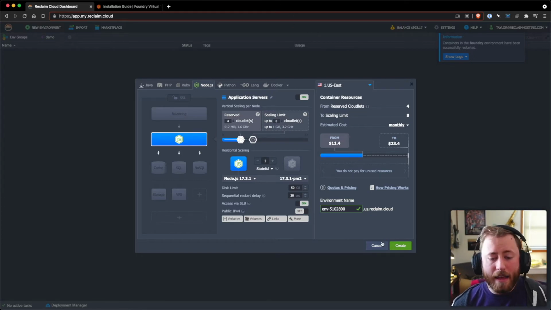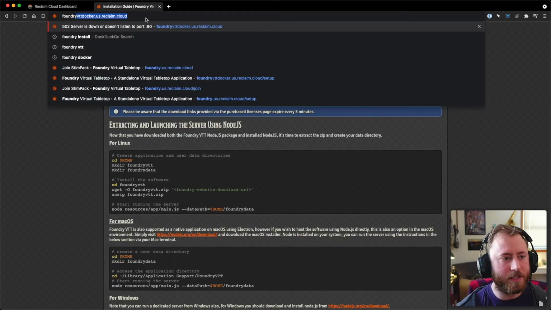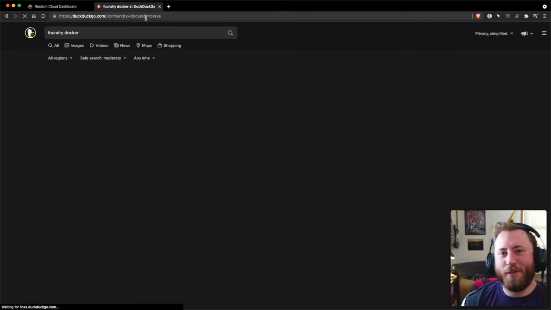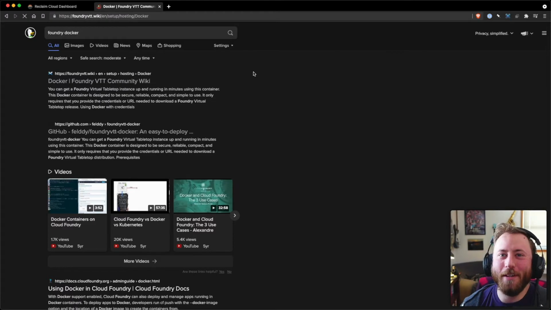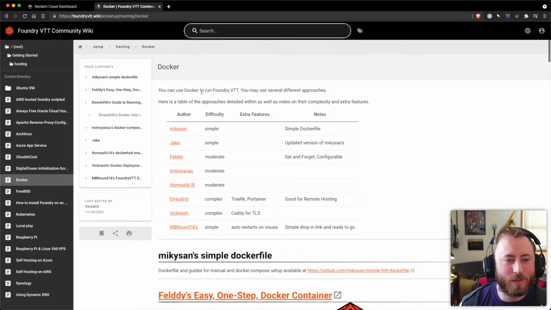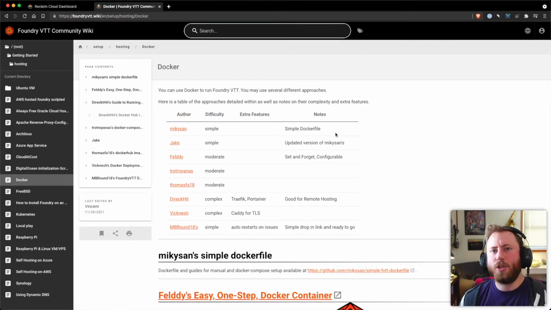So I went to my trusty search engine and searched for Foundry Docker. And I found this community wiki page describing all of the community members who have got it working in Docker and how they did it. And this is kind of tricky for someone who's not super familiar with Docker, because my experience with Docker has been using Docker Compose, which is very well documented. And basically it amounts to a file that you make in a certain way and you run a command.